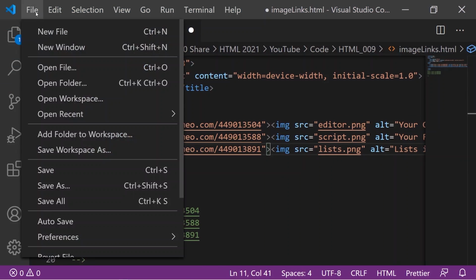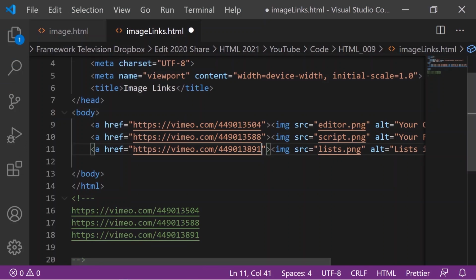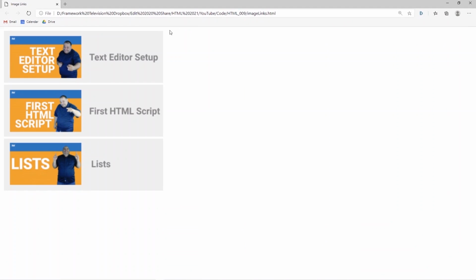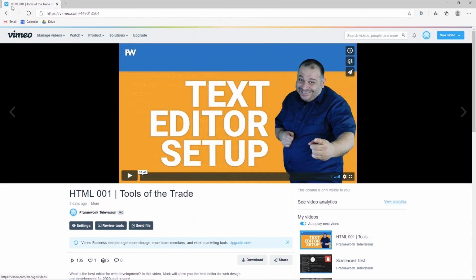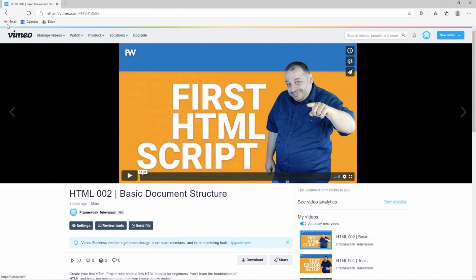Again, let's save our document and take a look at the result in the browser. Here are our links. If we click on them, they go directly to the videos that are indicated in the URL.